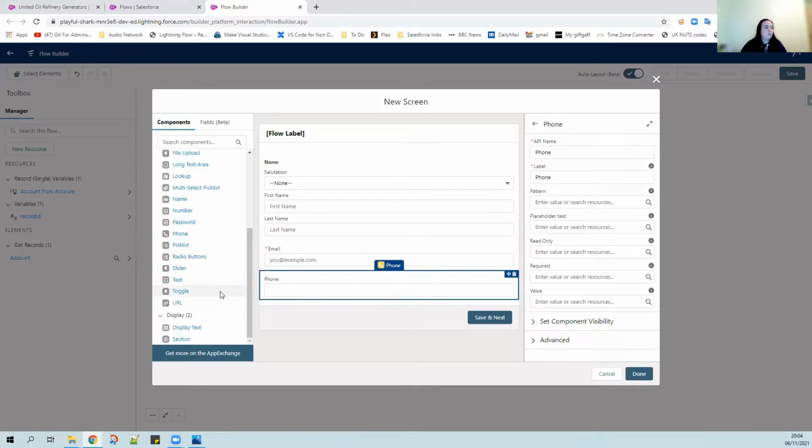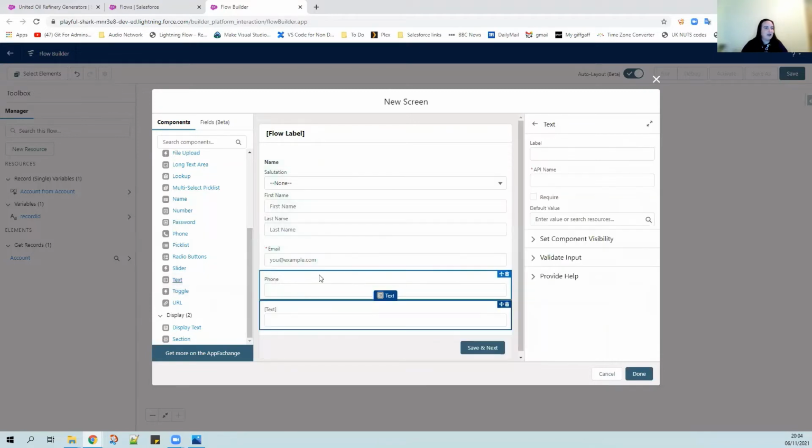The final field that I want my users to fill in is actually job title. And if I scroll through my elements, you'll see that there is nothing for job title, but I'm going to just use a simple text input, drag that onto the canvas, give it a label of job title. And that's it. That will allow my users to add their job title.